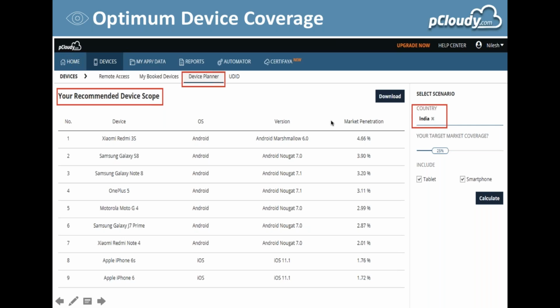So you can see here, in case of India, Xiaomi Redmi 3S is one of the most used devices, which has 4.66% penetration, and it keeps changing. So we have a way of tracking the real-time data of device usage across various countries, and you can use this information to plan your device coverage.